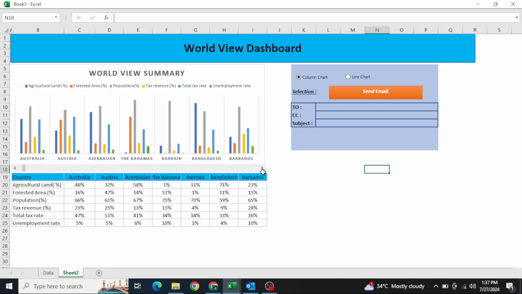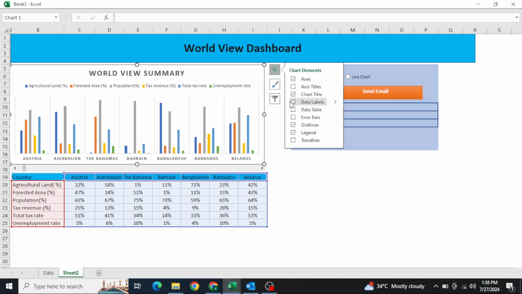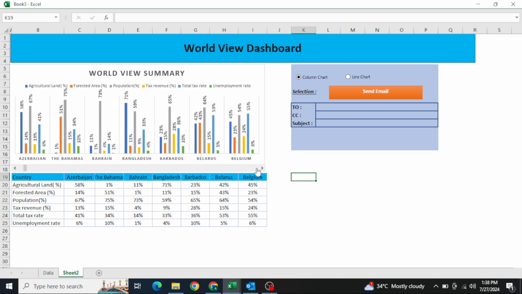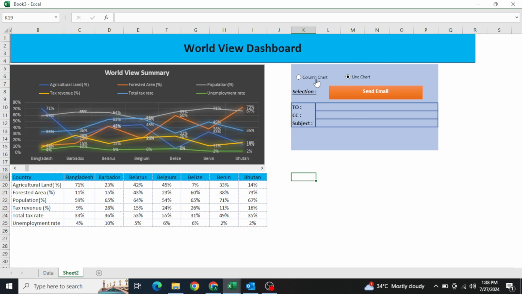Column chart. Now let's see. I want the labels as well, no? So what we can do is just select the label. Okay, label, and as soon as you're increasing your scroll bar, the countries value and countries both are getting changed. You see, right? If I want to convert into the line chart, it's also working.